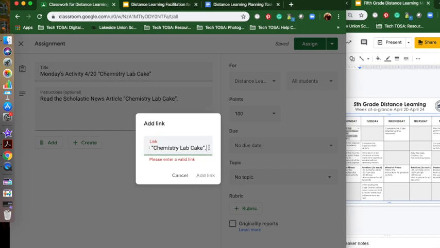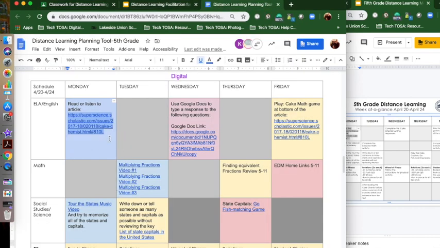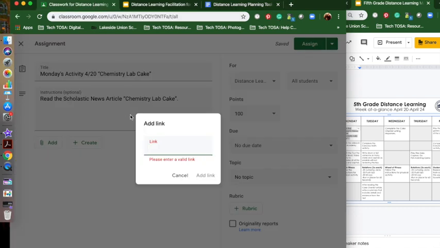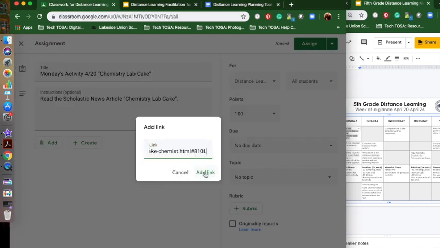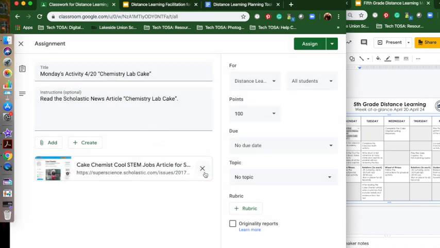Whoops, I forgot that I copied that one before, so let me go back and copy that link again, go here, and then I'm going to add the link. And now you can see that that assignment or that activity is right there.